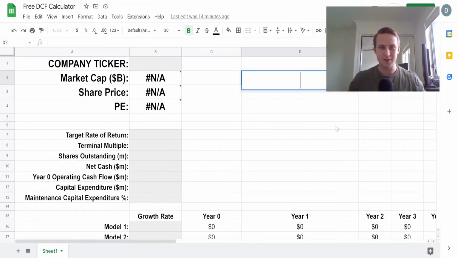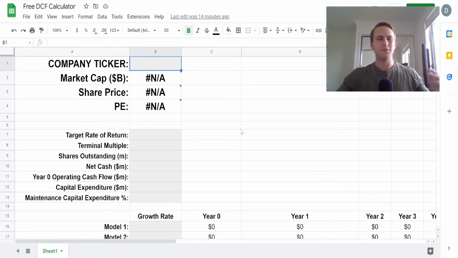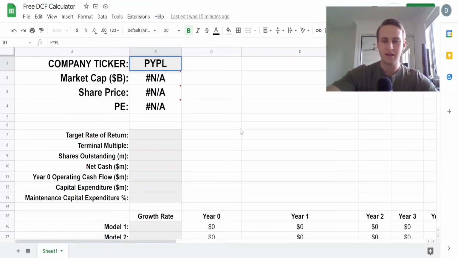So guys, I'm going to show you how to use this, because there's some pretty cool stuff in here. We're going to do an example on the company PayPal. I'm sure you have all heard of PayPal before. So the first thing you need to do when using this calculator is put in the company ticker symbol. The ticker symbol for PayPal is PYPL.